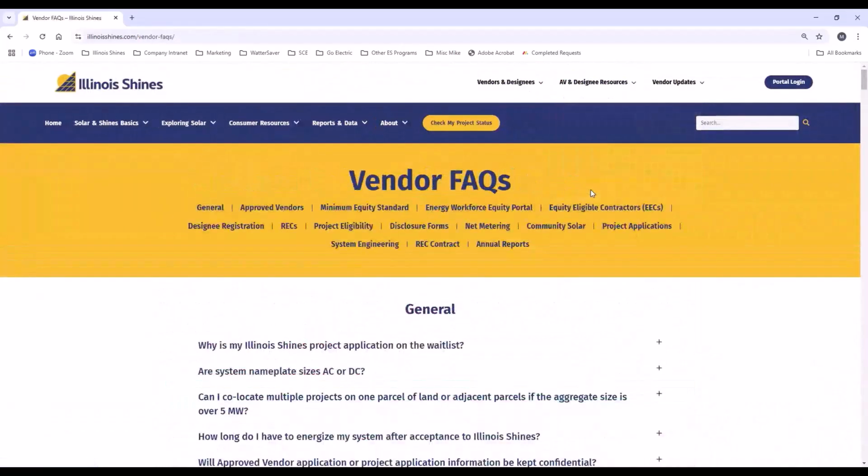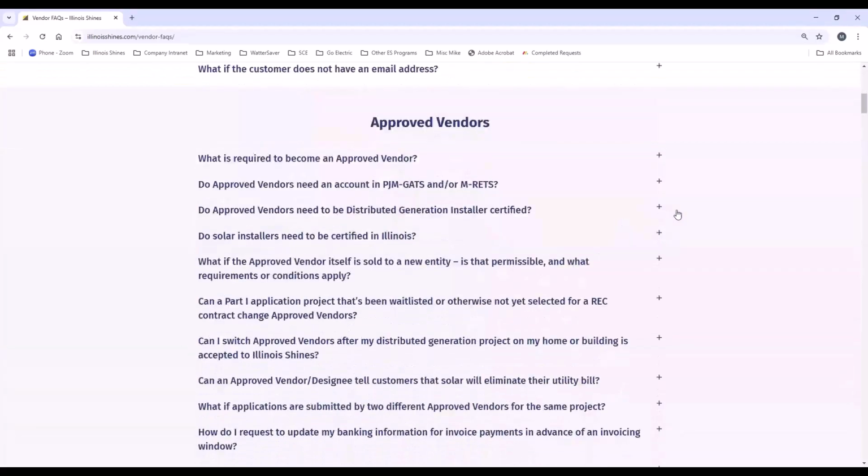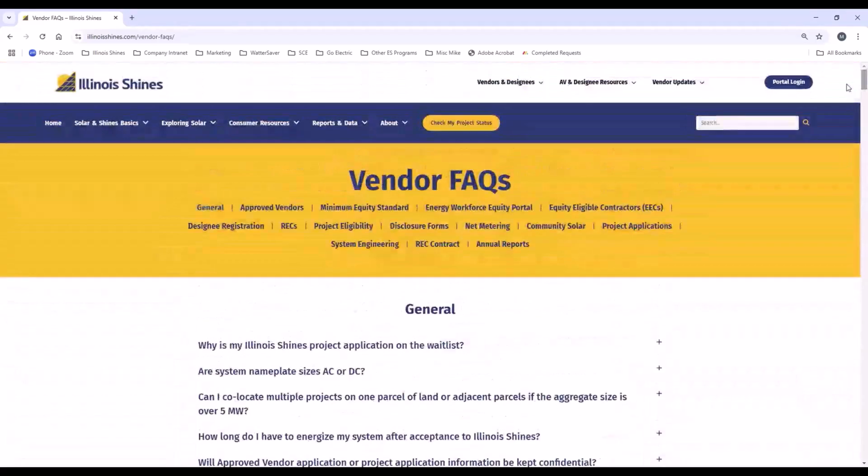Lastly, we have a rich set of vendor FAQs across topics related to development of solar in Illinois, specifically through Illinois Shines, and some of the topics that we've talked about. So a rich library of FAQs, and again, those are also updated regularly.